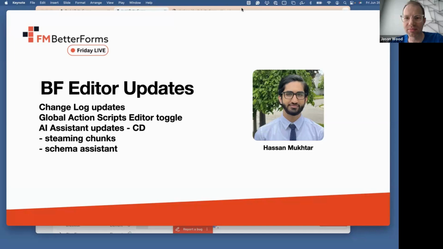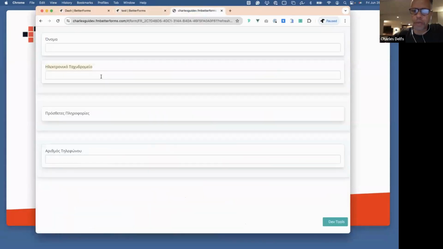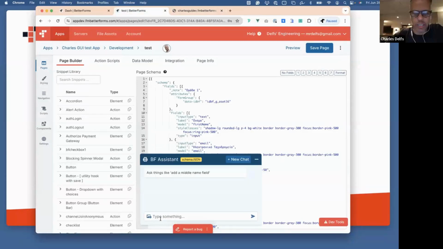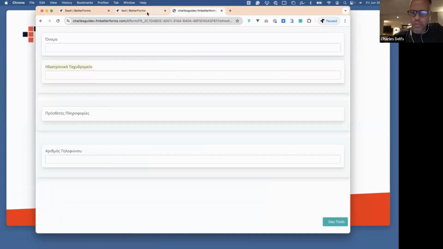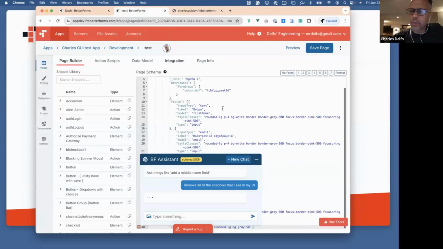Yeah, you can. So that's really interesting: how to add context, what you're interested in, to the page. For example, if I'm in this page and I want to change this thing here, like I want to remove these drop shadows or something like that. If I do this, for example, now this applies to everything. Remove all of the shadows that I see in my UI. And if I wanted to only do that to one field, how do we add context to that?